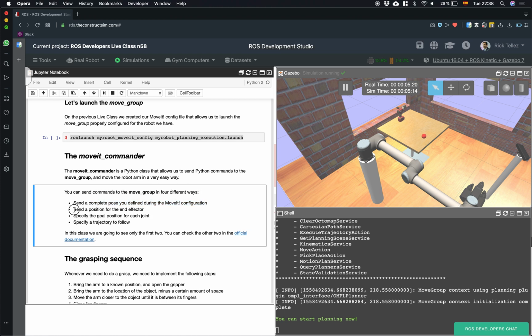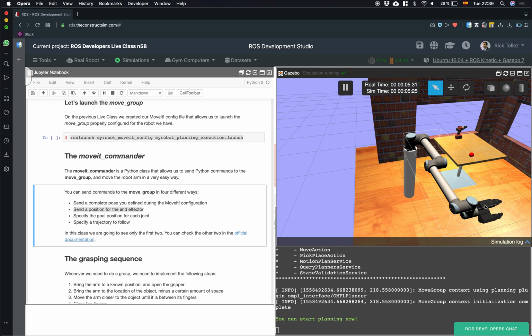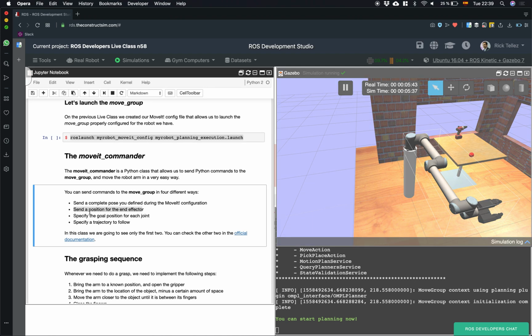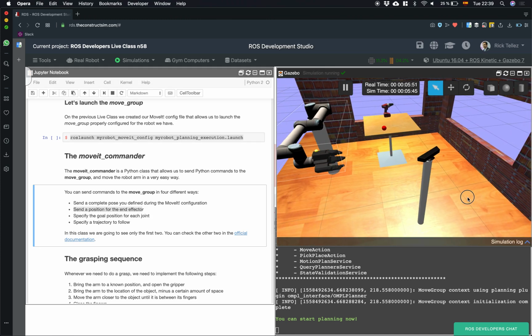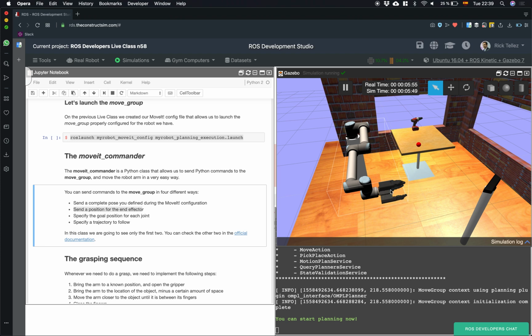Another way to send commands through the move group using the MoveIt commander is to send a position for the end effector. Remember that the end effector is this point here, where the actuator, the gripper, is located, and it is the one that is going to perform the action. So we can use the move group to send a specific position only for that. And that's very convenient because by specifying only in which position we want to put the end effector, we don't care about which joint angles have to be achieved in order to get this point to this location, for example, at the ball. So we don't care about how to do the kinematics for each one of the joints in order to achieve that position. That's very convenient.